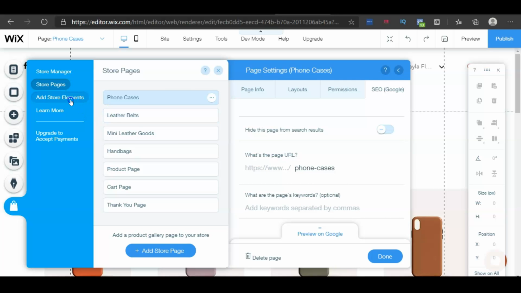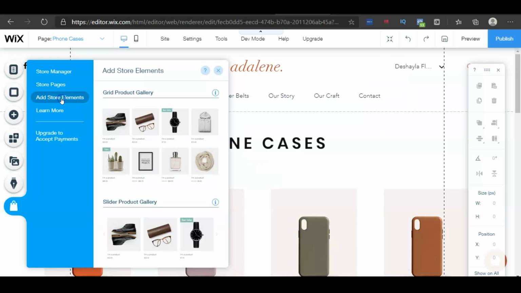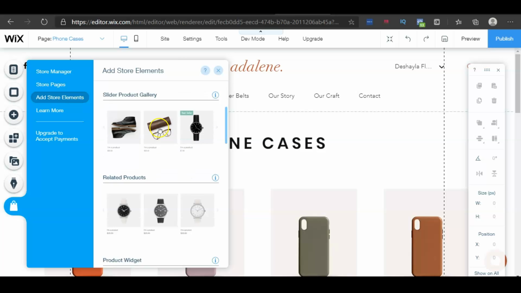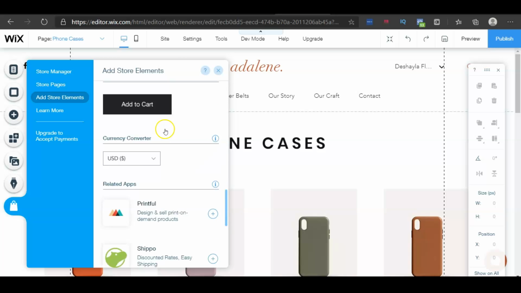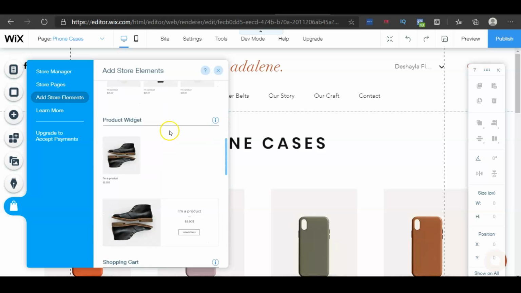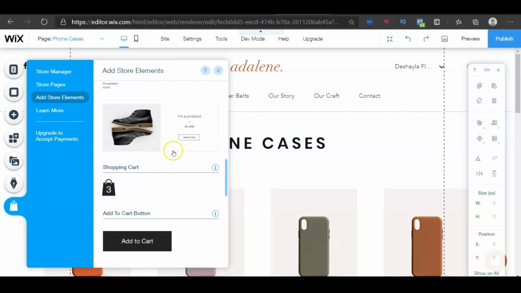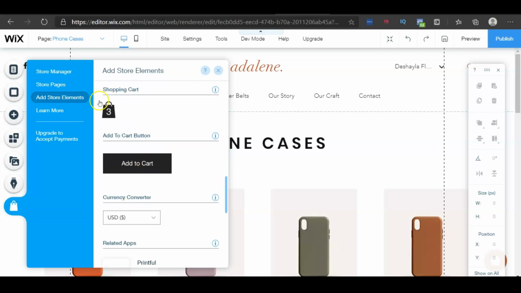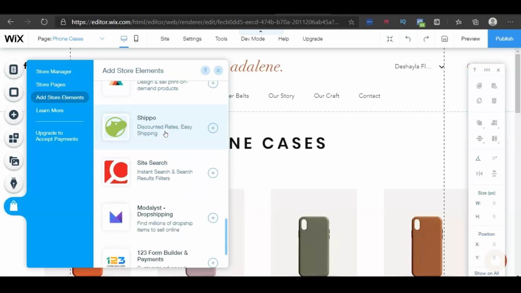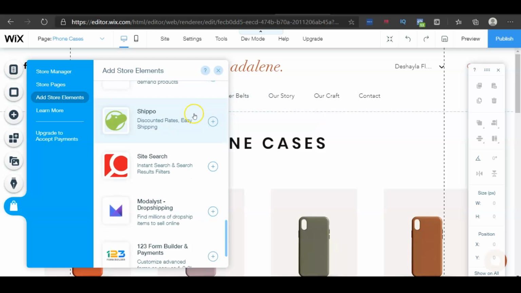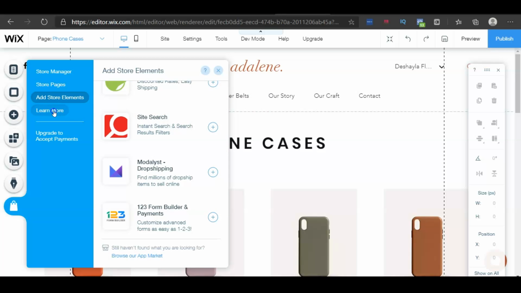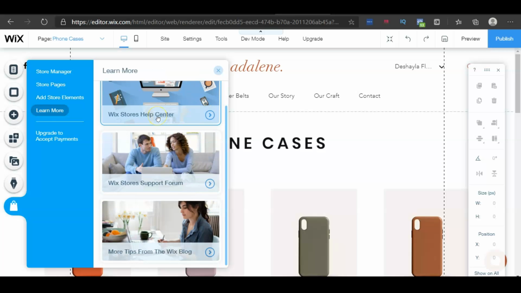Now, as far as adding store elements, you'll click right here where it says add store elements, and you can add these different store elements to your pages. You can also change the button here. You can also change the add to cart button or the shopping cart button here, the currency converter, and you can also add different apps if you want to. If you click on learn more here, you'll be able to see some videos. You can go to the help center, or you can also go to the support forum and read some information. And they also have more tips on their blog.